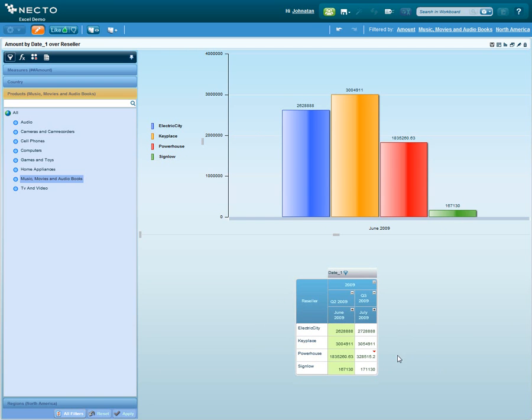And we see a highlight by Necto suggesting a substantial decrease in sales. If we hover on top of this exception, we see that Necto identified that Powerhouse has actually experienced a dramatic decrease in sales of 82% between June and July.